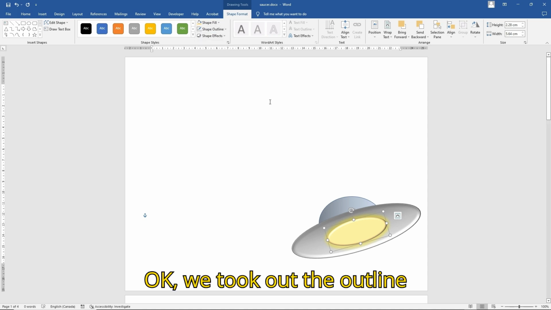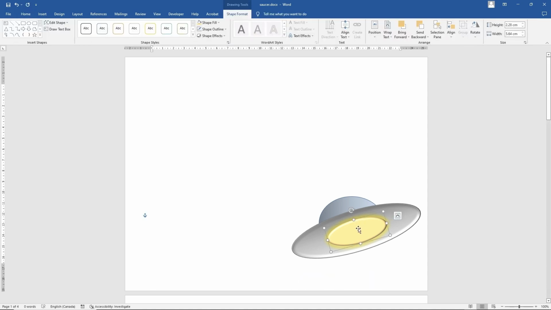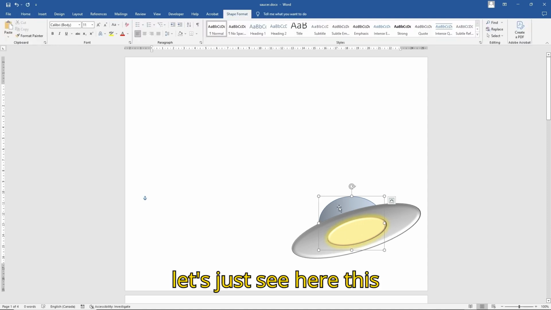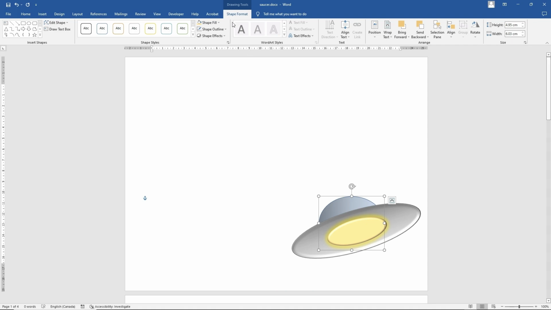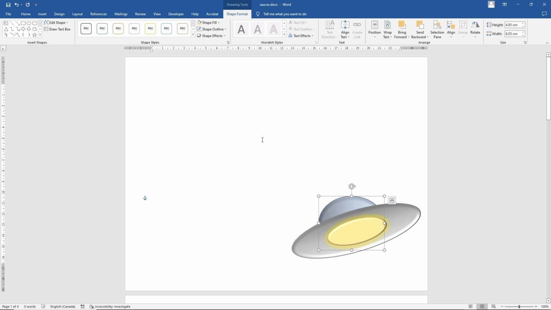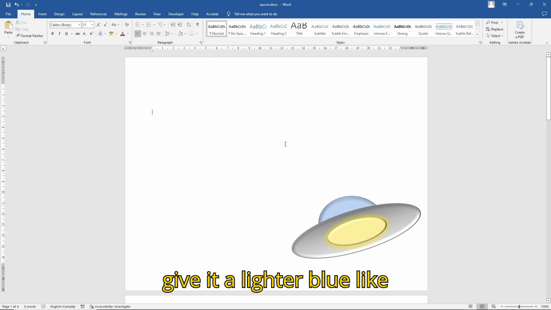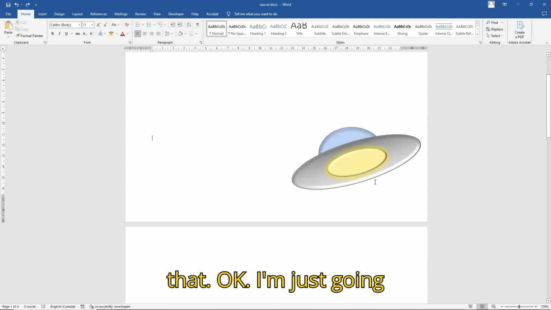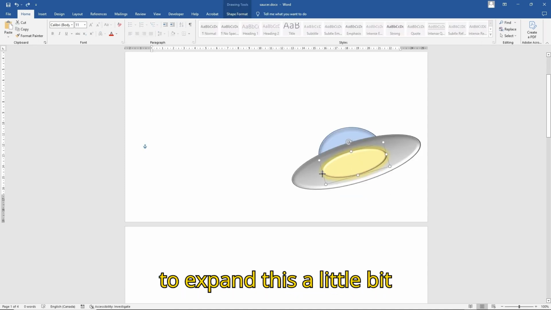Okay, we took out the outline. And let's just see here. This one here. And maybe give it a lighter blue, like that. Okay, I'm just going to expand this a little bit.